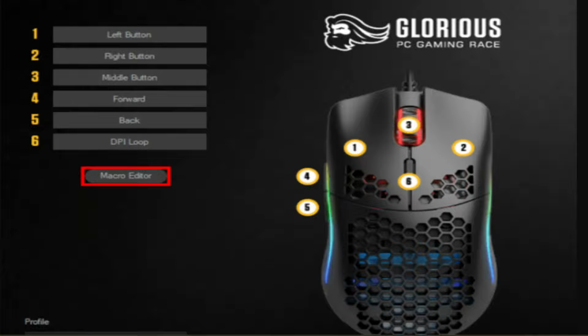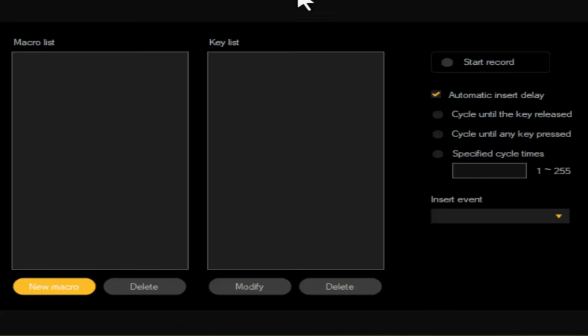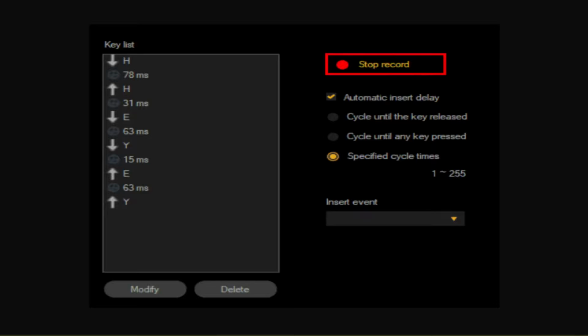Now you just have to select the button you want to assign the macro to and choose new macro. Next, after you've done selecting, you want to click on start recording. Then select the type of macro that you want to record, so click on record and click on start recording and perform your clicking patterns.